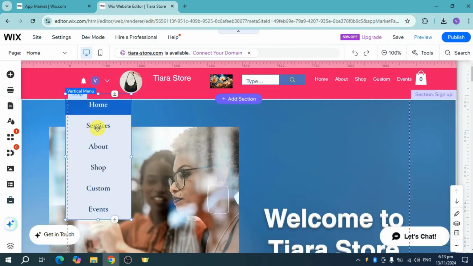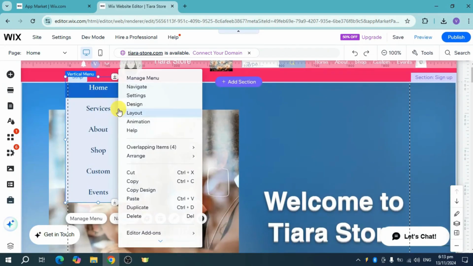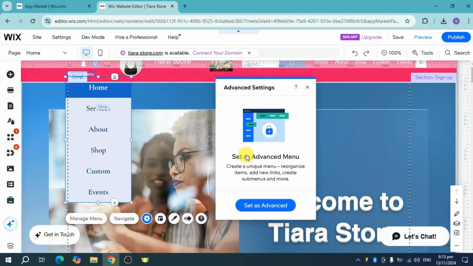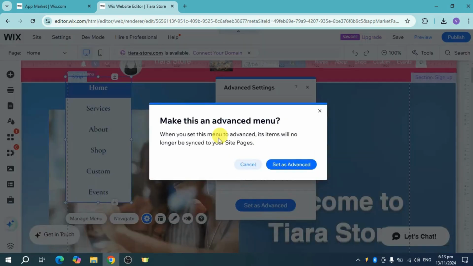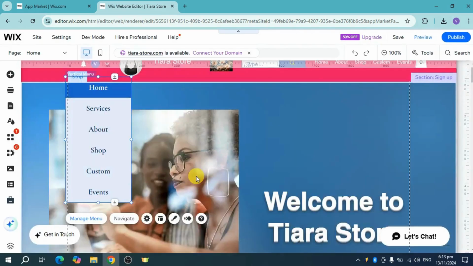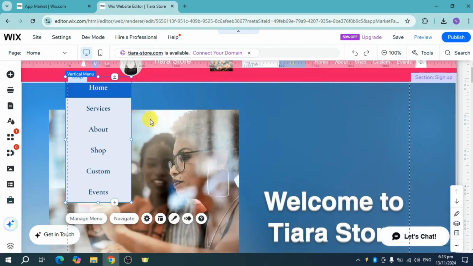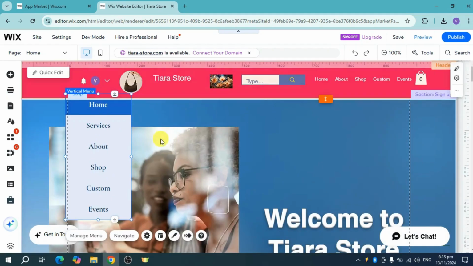Now, once it's been attached, you can right click on it and then click on the settings. Now in here, you can just access its advanced settings in order to show its advanced menu. And then you can see all of these things, which is our menu that is the same as the ones we have on our header.